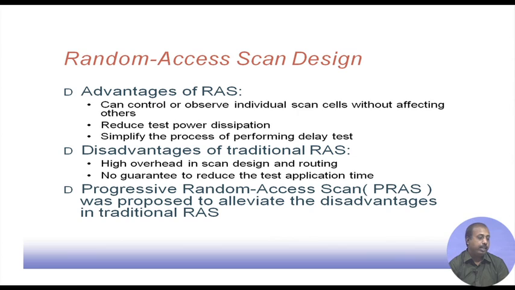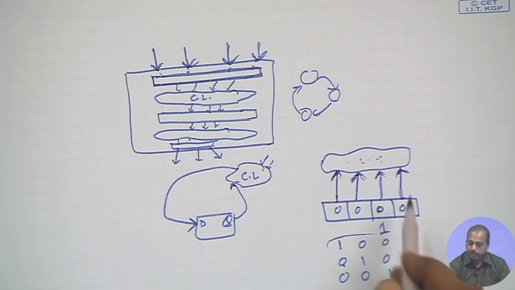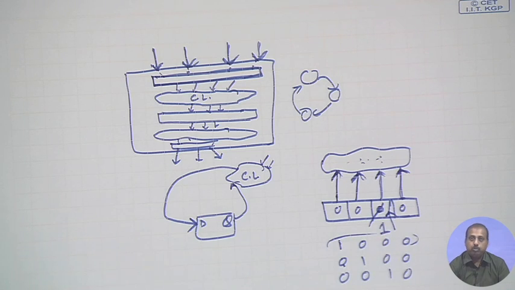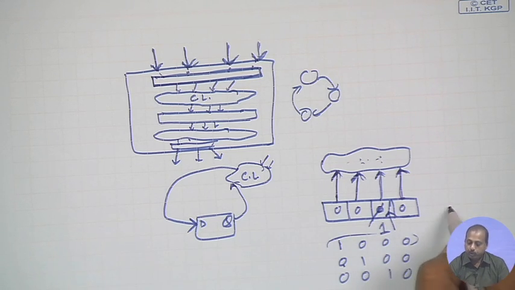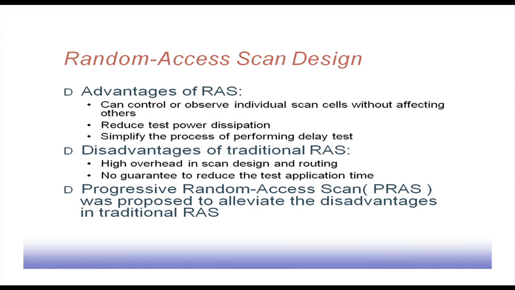Whereas, in case of random access scan, I am allowed to access a particular cell directly. So, in this diagram, I do not have to do serial shifting like this, I can directly access this cell and modify this value to 1. So, previously the input was 0 0 0 0 for the combinational logic, now it is 0 0 1 0. So, the number of transitions that the logic sees is much less. As a result the power consumption will also be less.